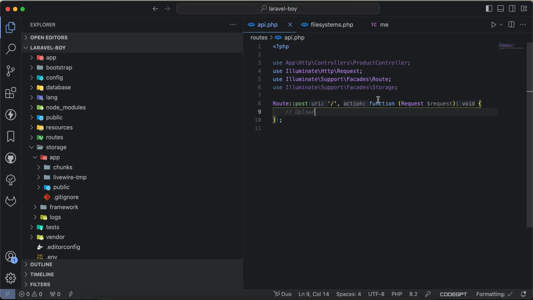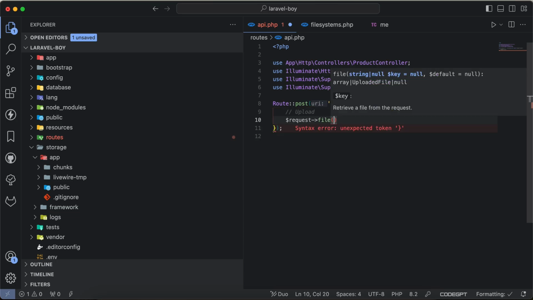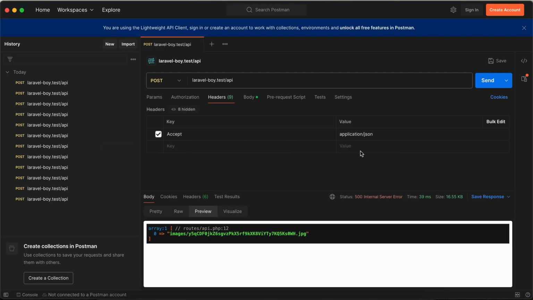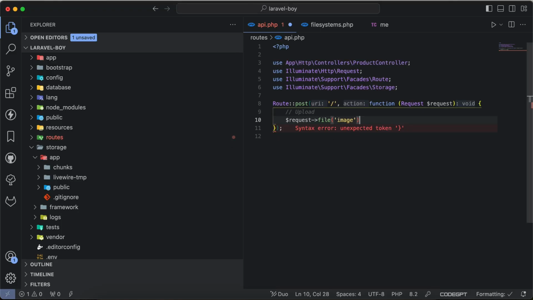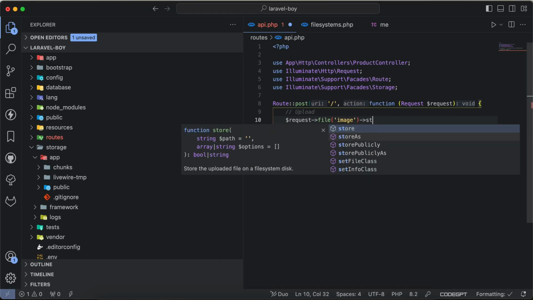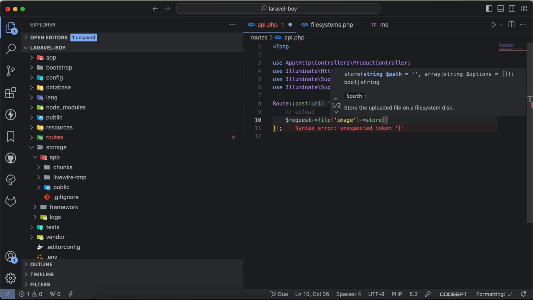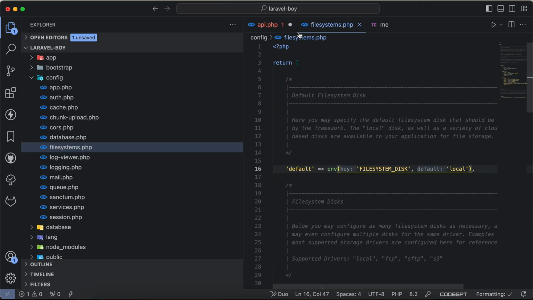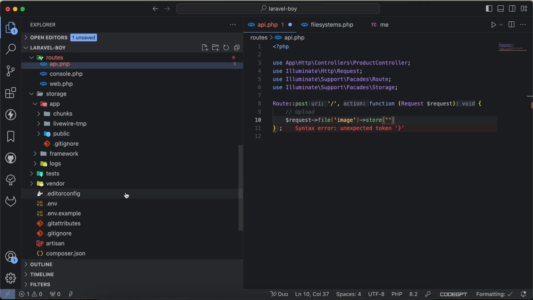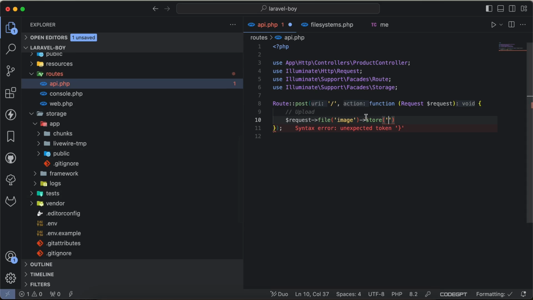The first thing: if we want to upload a file, we can do it directly by using the request class, and we can say file and specify the key. For example, in my case here, I will use the key as image. Then we can say store and specify the path, so it will be stored inside storage/app, and because the default disk is local, it will be uploaded inside the app folder. So I will store it directly without specifying anything.